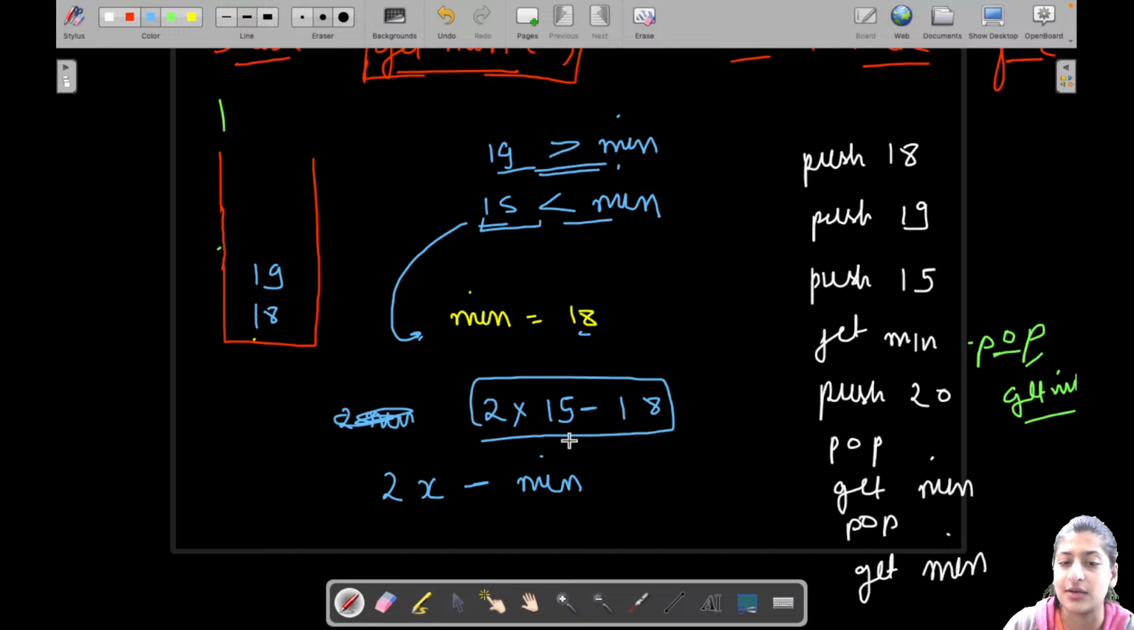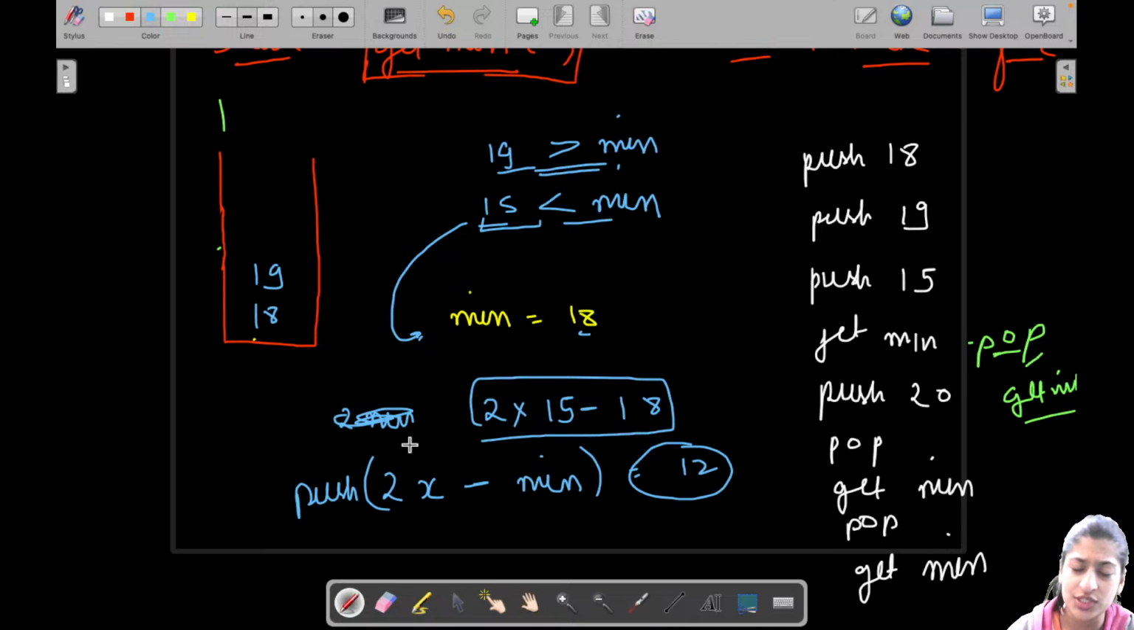What will this give you? That will be 30 minus 18, that is equal to 12. So I am going to push 2x minus min. Now you must be thinking, why am I doing so? You just have to, just see the steps, just keep faith for this particular test case, then you will understand why we are doing this and how this is helping us.